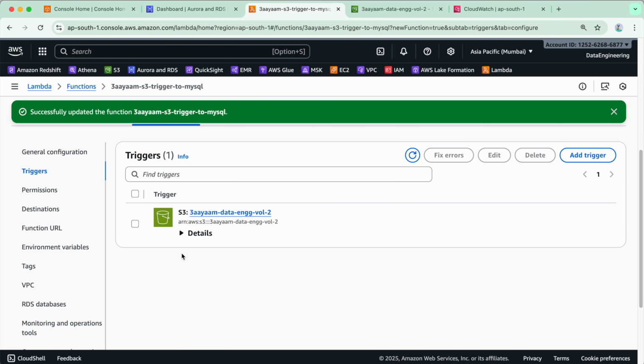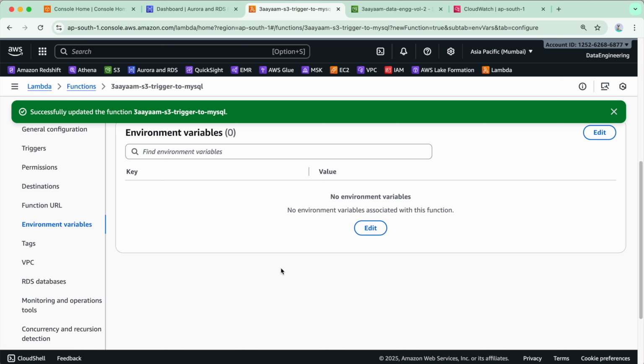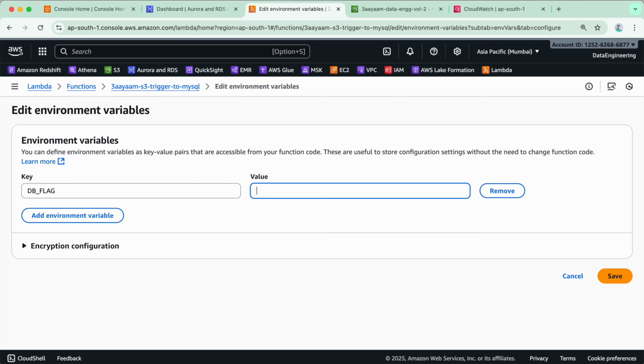Triggers we have already added. The prefix is the S3 Spark input files and lambda s3 to MySQL. This is the folder. There's no destination. We need multiple environment variables here. Now let's add all the environment variables.